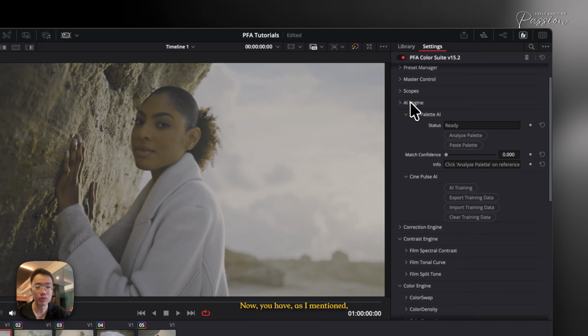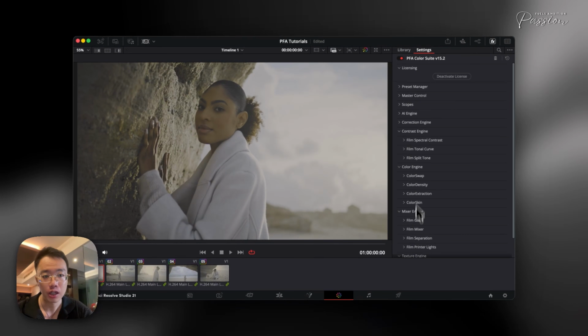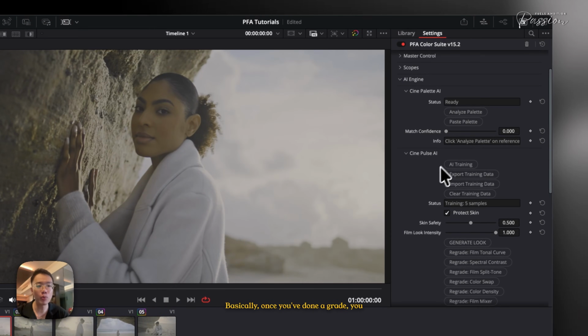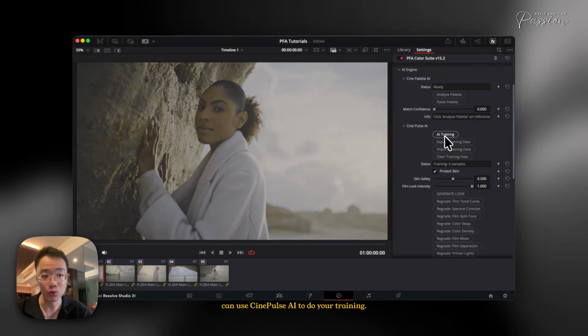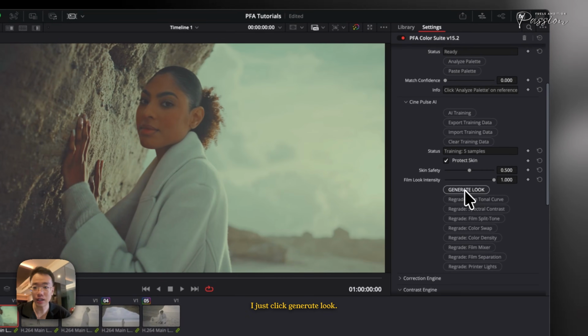Now, as I mentioned, combine correction with any of the other engines and you will be able to create a perfect grade. So let's try the AI engine. Basically, once you've done a grade, you can use CinePulse AI to do your training. It will recall 170 parameters while you make the changes, and understand your behavior and your taste. From them, I have 5 samples here. I just click generate look.